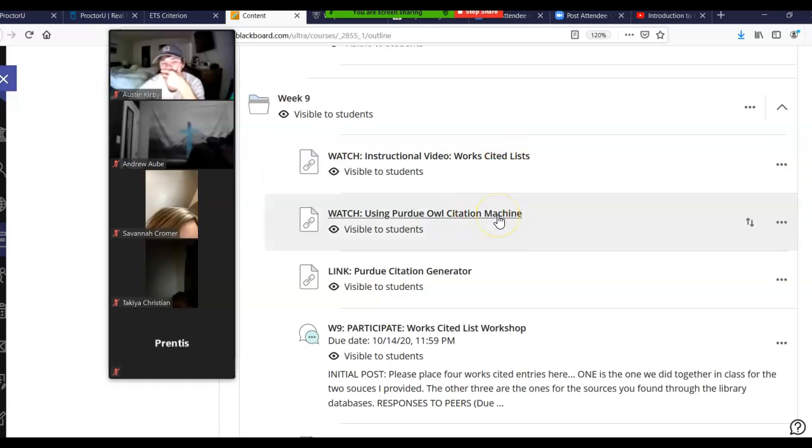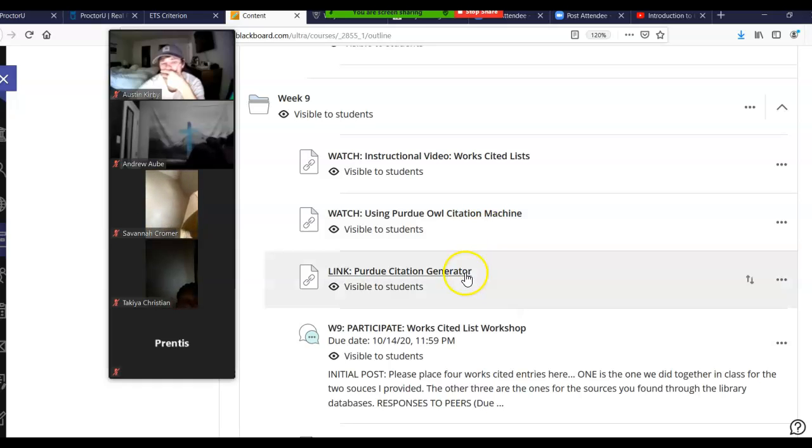You do have a video on how to use the Purdue OWL citation machine and a link to the citation generator. You can use MLA format for the 8th edition if you want to, and that's what the citation machine will do. But I'm going to tell you this, mine is easier and has fewer details. So you can just use that handout from week 8.